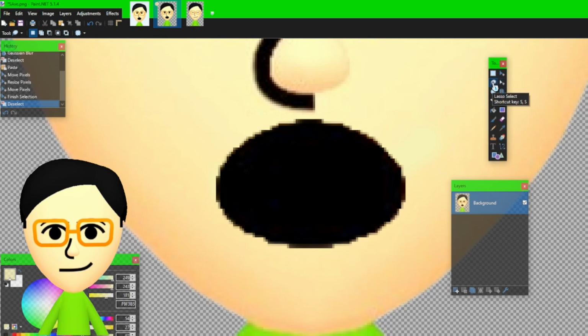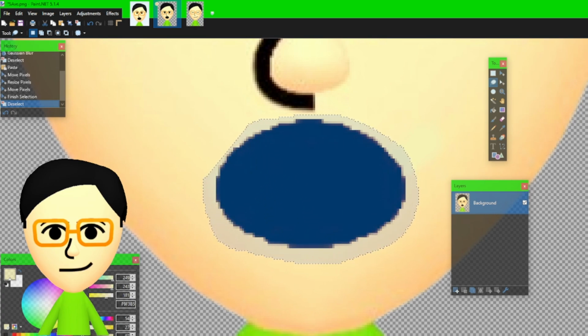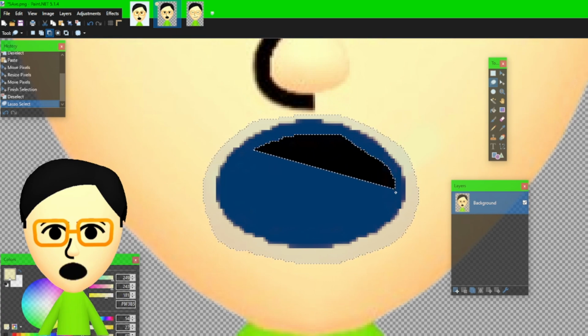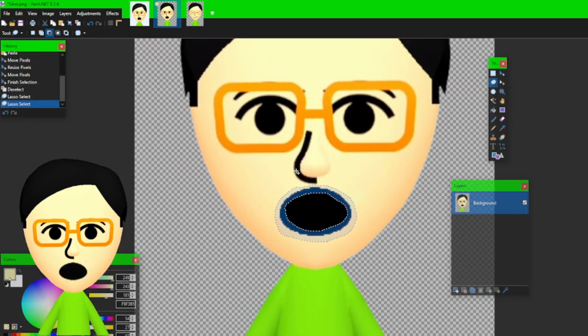So once again, doing the lasso select tool, and make sure it's on replace. Hold control, and we're going to go around it. Just like so. Going around it. And now, we don't want the whole thing covered, so we're going to go up here, and you want to click subtract. And now once again, we're just going to go around it. You don't need to hold control for this one. So just go around it. All around. Perfect.